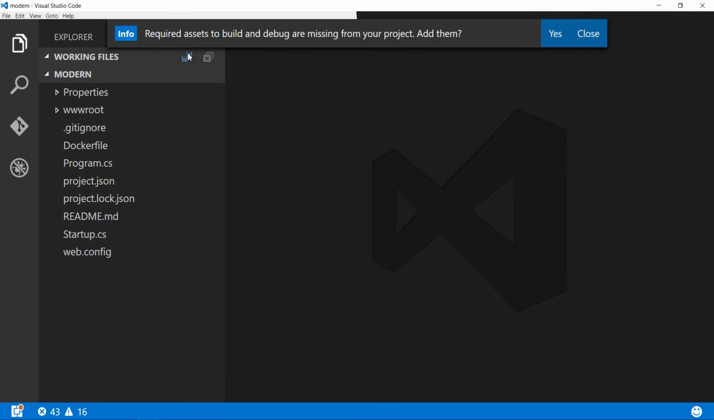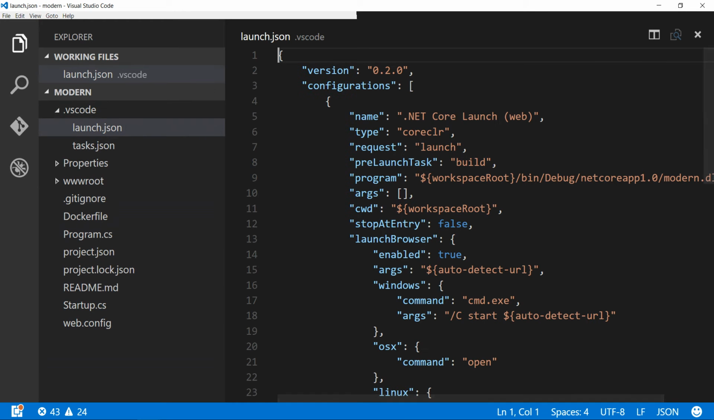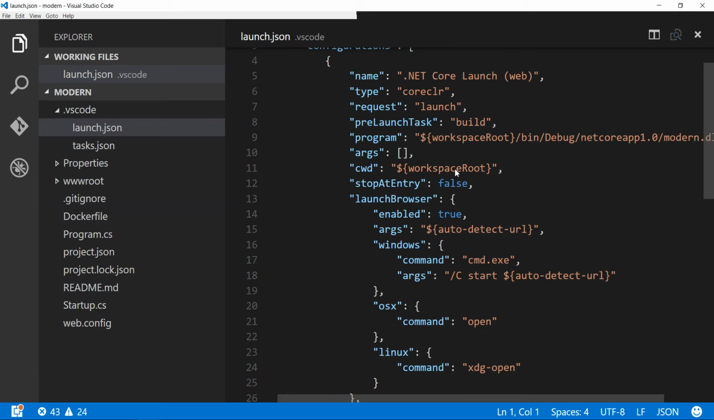Okay, now as soon as you open up, it's going to give me some help. It says required assets to build and debug are missing from your project. Add them? Yes, close. Why not? Let me click yes. And watch over here. It's going to add a folder named .vscode. And inside of that, you're going to have two files named launch.json and tasks.json. Let me open up launch.json. It's again a JSON file and it has a few parameters.